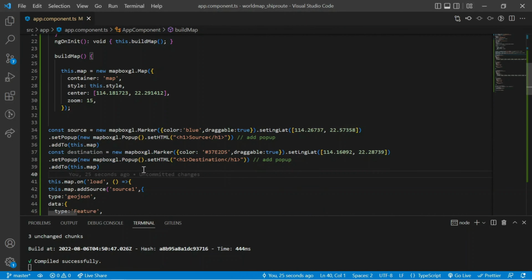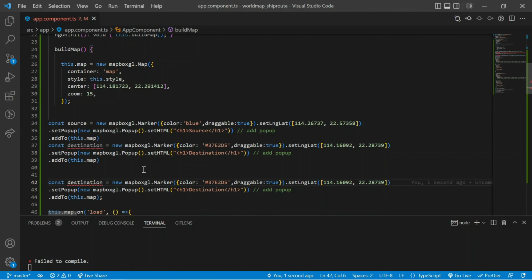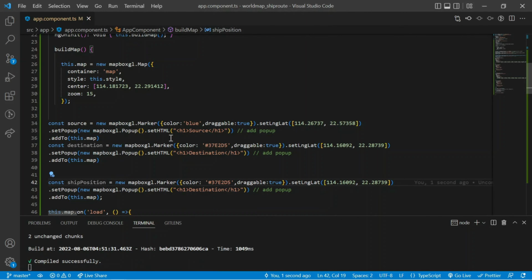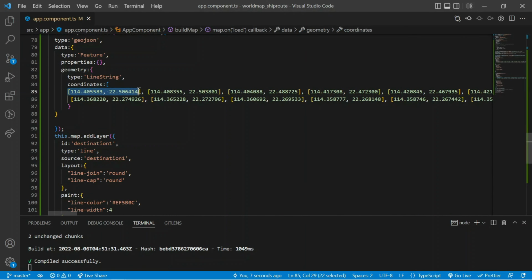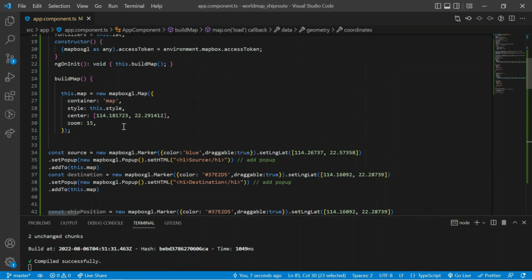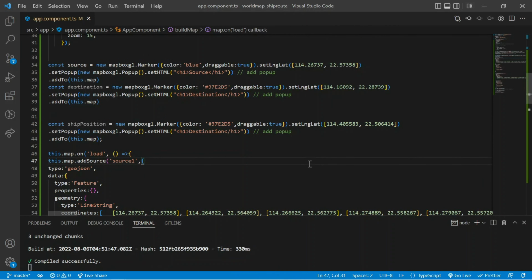Now I'm going to add another marker for my shipment. So here I'm adding another variable called ship position, and that coordinate location will be where it divides. So here, this coordinate location.